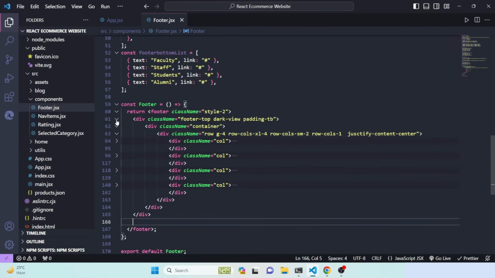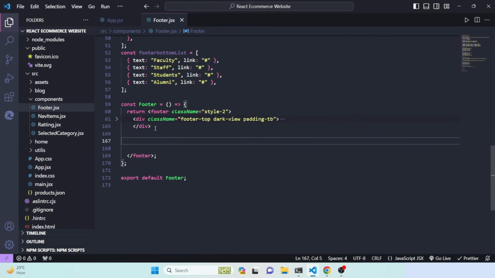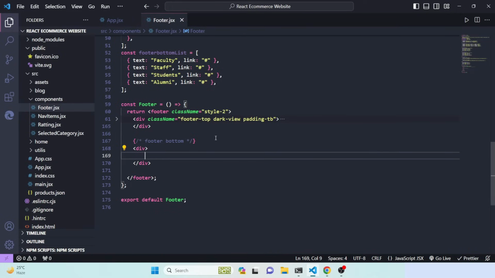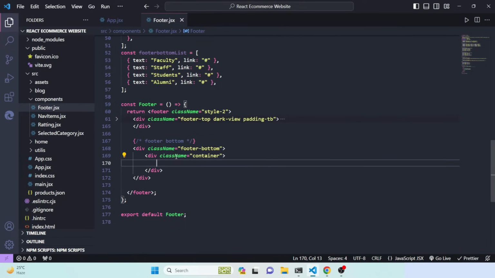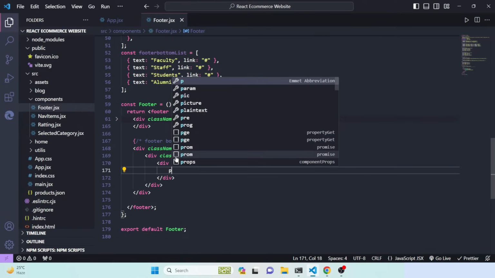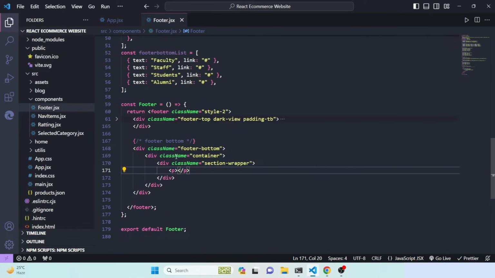So now let me close this footer top, and here let me add a comment, footer bottom. So here we will add a div, and the class name would be footer bottom, and inside here we will have dot container, container, and inside this container we have a section wrapper. So that's why section wrapper. Okay, then we'll have a p, that means paragraph tag, and we'll use underscore copy, then 2023.